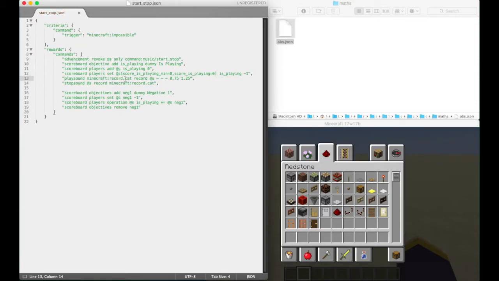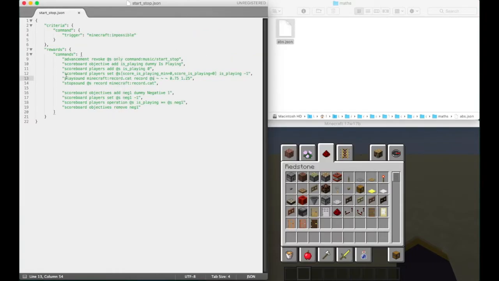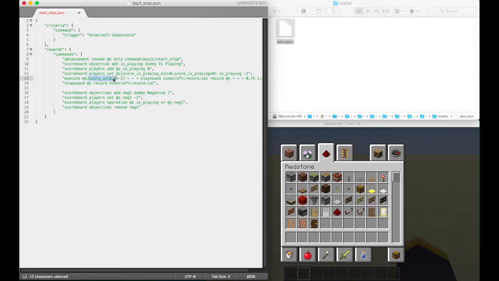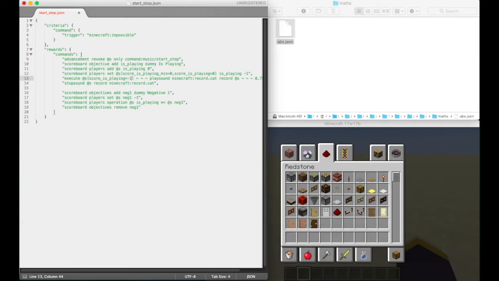Now we have to check. And how do we check? We can just put this in the @s. We can use execute as we showed last time, I believe. Did we show it last time? I think we did in here. We used execute to do an if statement. We can just copy this and paste this in here and basically do score is playing equals -1. So if it's not playing or anything below, this will run.